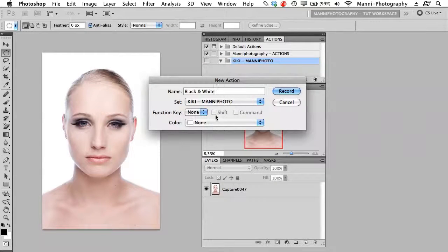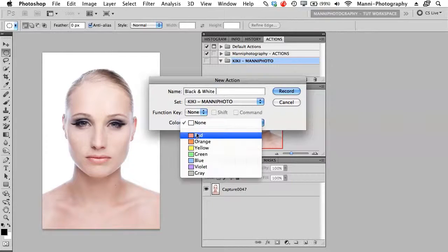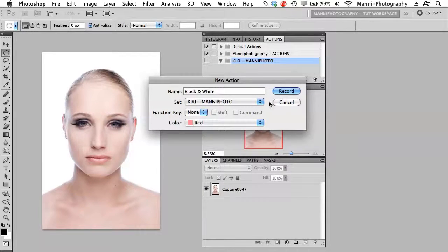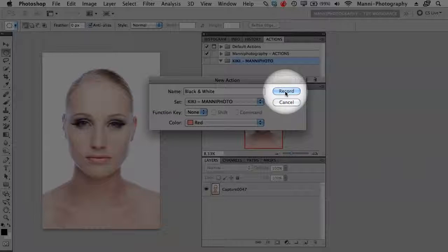I never do that, it just confuses me with my other shortcuts. Then if you want to, you can also add a color. Say we're going to add a red color, and now you have to hit record. So just bear in mind, once you hit record, it's not like a tape where you have to really speed it and record it because time is running out.